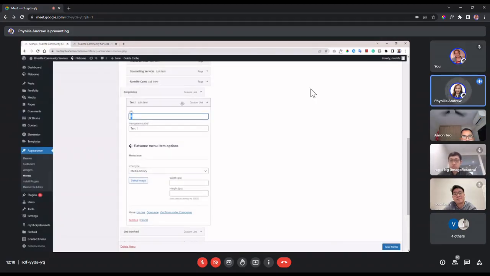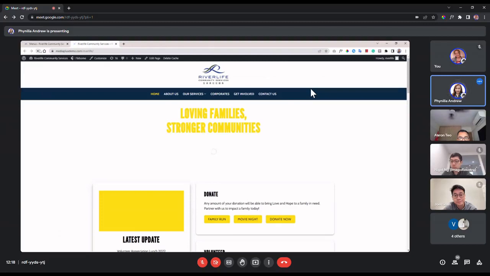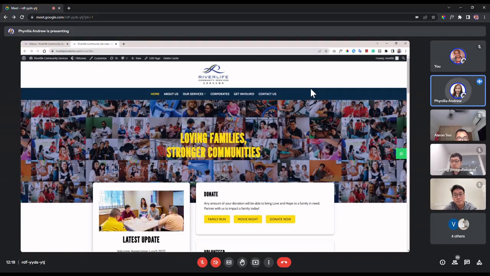Okay, so how to remove the page is very easy. Just click on remove, click save menu, and then once you're here, you can see the test one has been removed. All right, so that is for menu. So far okay for you guys for menu?